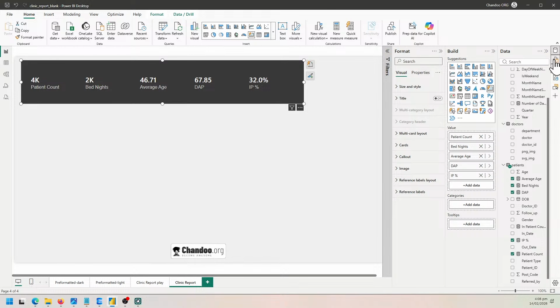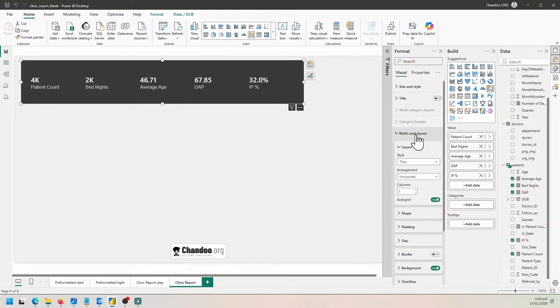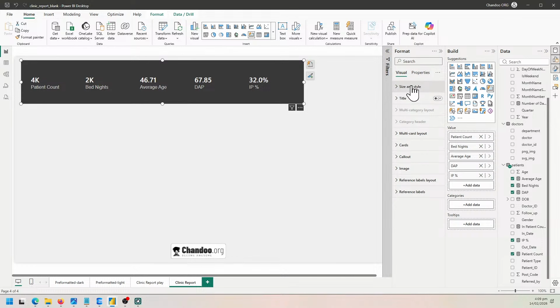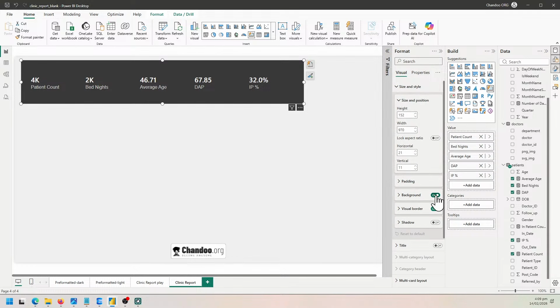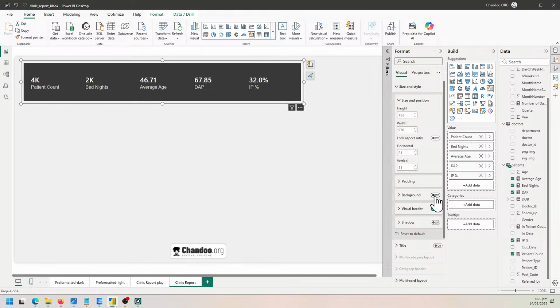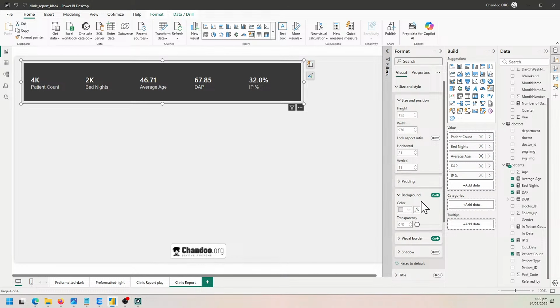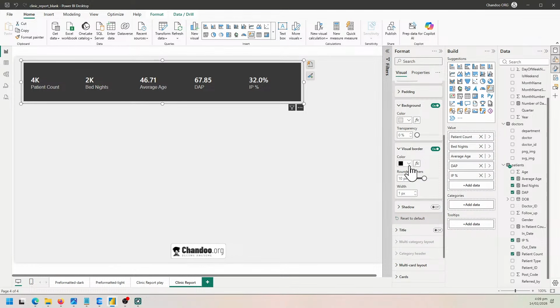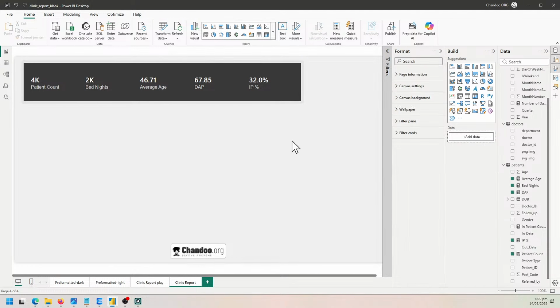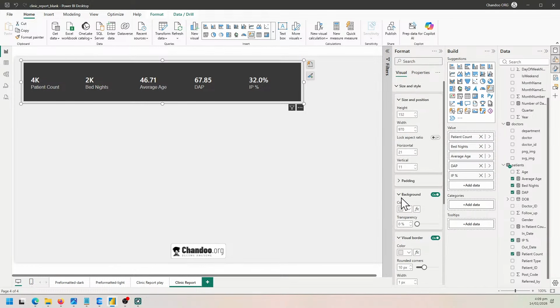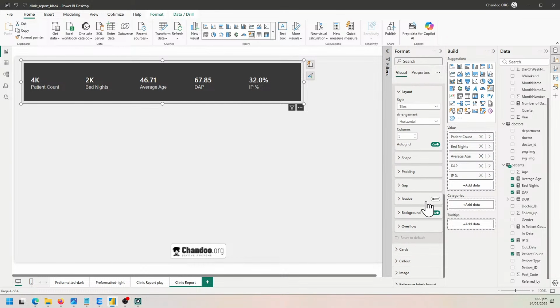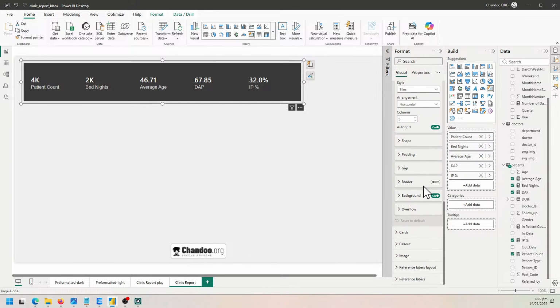So we'll go into format, and I'm going to see where the color is coming from. I think there's a background color here, so I'm going to turn that off. So that's going to take out the color outside, but there's still color coming in from inside. So I'll change this to that color, and then the visual border also I'll change to that color. So at this point that looks like that. Now let's work on the internal color. I think that is coming in from multi-card layout.